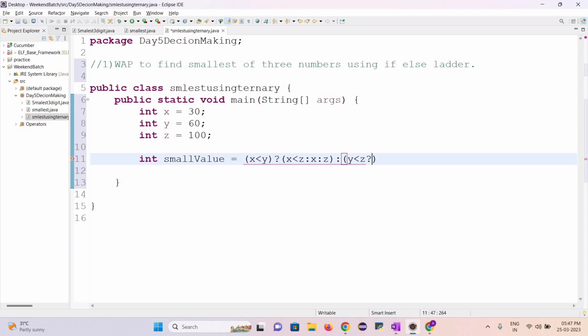Okay, the question mark, and I'm going to write my y. If the condition is satisfied, y will get executed. If the condition is not satisfied, z will get executed. Okay, so this is also one method.